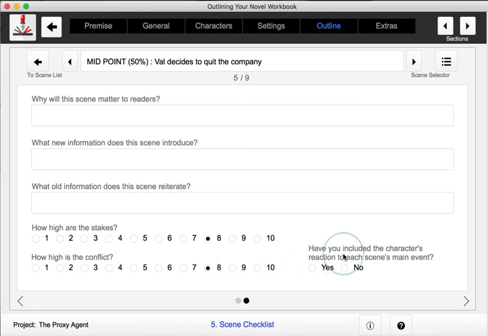I like this question also. Have you included the character's reaction to each scene's main event? This is something that I can sometimes forget. I can just write a scene and expect that the readers will understand, oh, this person feels very bad about what happened in the scene. Obviously the character is going to be sad or happy about it, but if I haven't really explained or demonstrated the character's reaction, then maybe I need to rewrite part of that. So this question here gets to that.